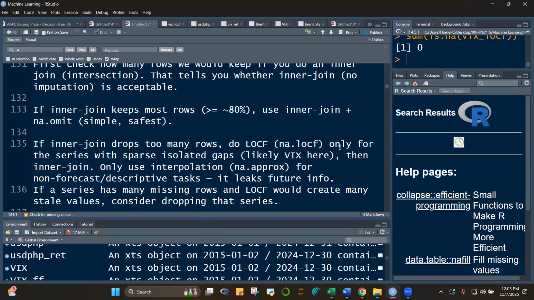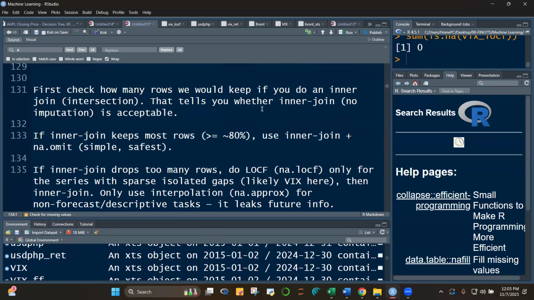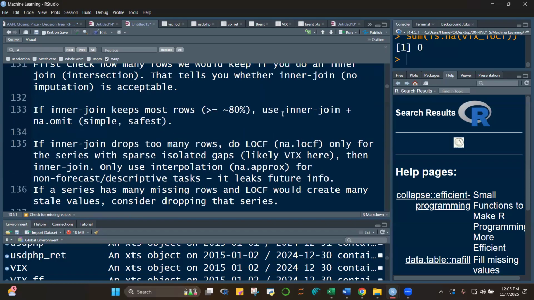Okay, we do all LOCF only for the series with sparse isolated gaps. Okay, then inner join. All right, so I hope you got the process. The first option is to do inner join immediately. Do not do LOCF first. Then the second option is do LOCF and then inner join. So we'll see which is better of the two.